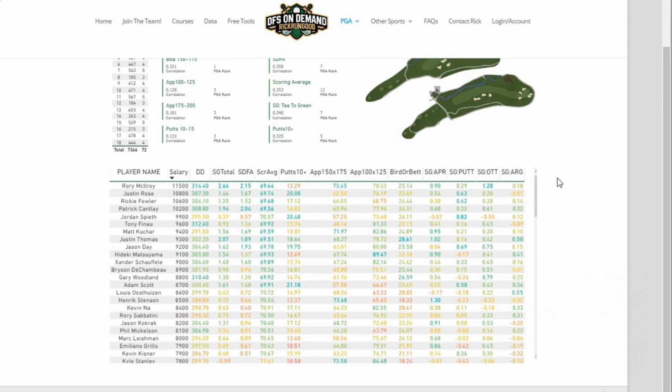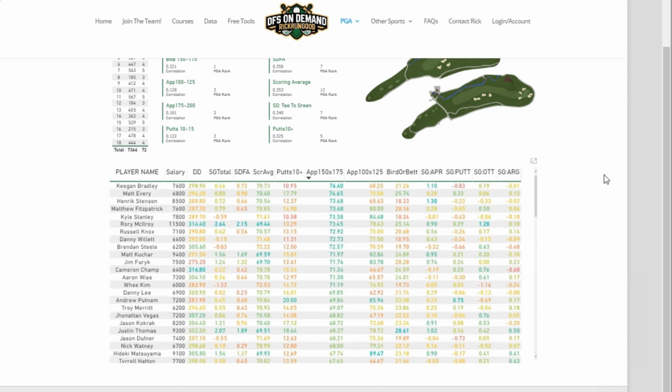All right, so let's look at this. I want to look first at, we're going to do the approaches from 150 to 175. This is a percentage stat, so the higher the better. And number one, shock of the century, Keegan Bradley. Also not surprised to see him be one of the worst in putts over 10 feet, which is another one of our highly correlated stats. Matt Every at $6,800, he's going to make a lot of birdies. His approach game outside of this 150 to 175 is fairly weak.